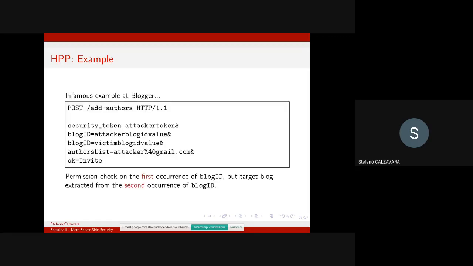A real-world example now to tell you that this is not just a theoretical vulnerability, but it is a vulnerability which actually affected some real-world services. This is a very famous example from Blogger. And Blogger, as you know, is a service which lets you host your own blog, and then you can share whatever information you like on your blog. And Blogger suffered from HTTP parameter pollution vulnerability back then.